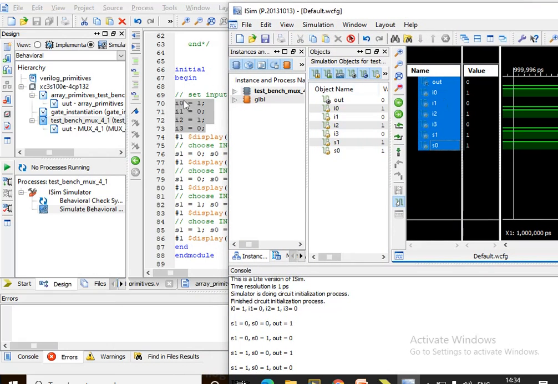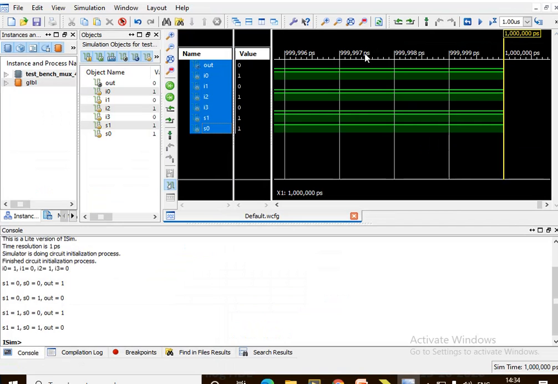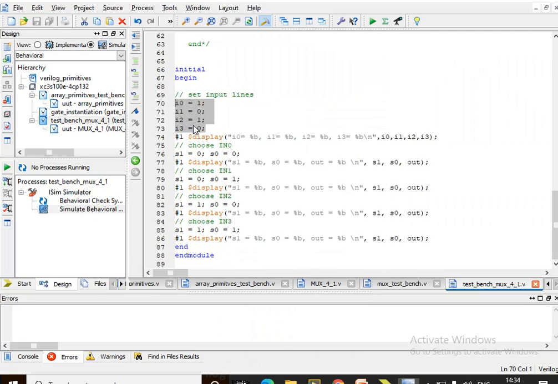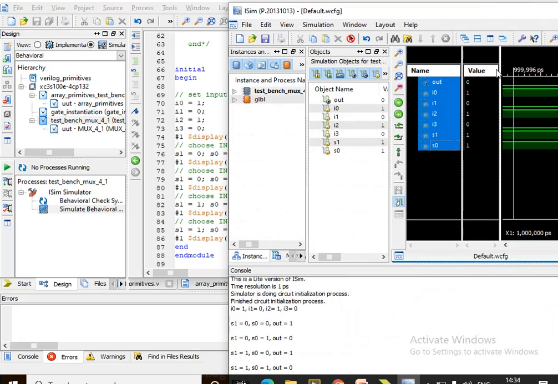Yes. See, I0 is 1, I1 is 0, I2 is 1, I3 is 0. So with respect to these values, the output has resulted along with S0 and S1. So for different values of inputs, whatever you have mentioned, I can see the output. Now why this $display? What is the extra benefit of using this $display?